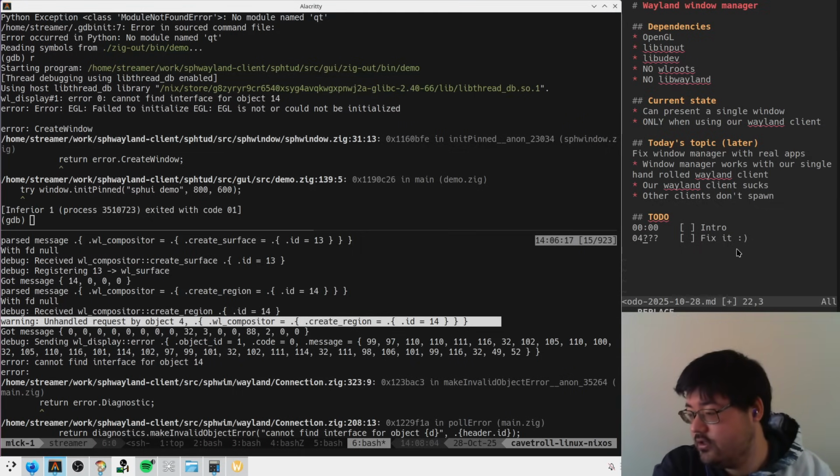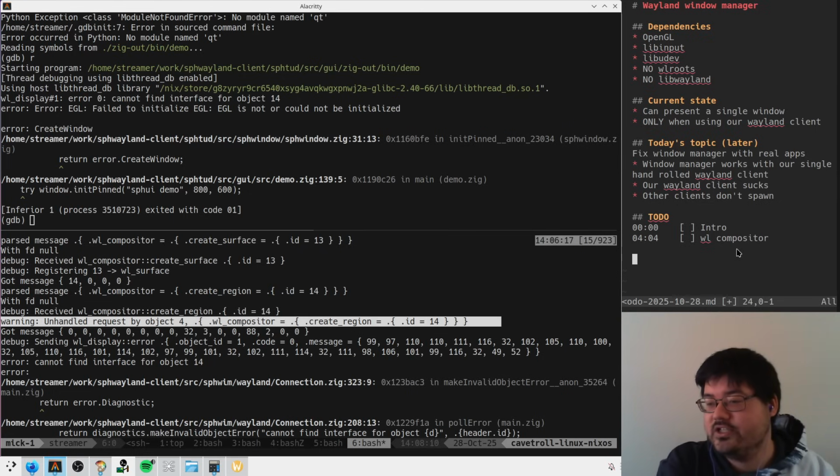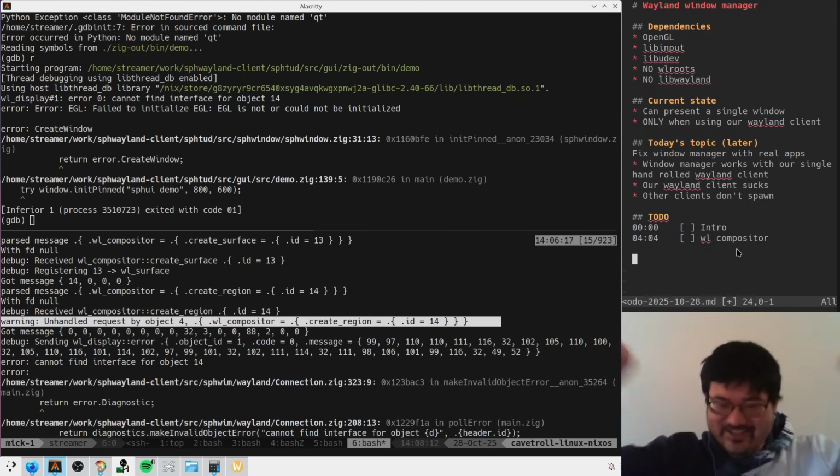Yeah, so let's look at it. I guess this is wl_compositor. Not being five rabbit holes deep really simplifies these explanations. Let's go!